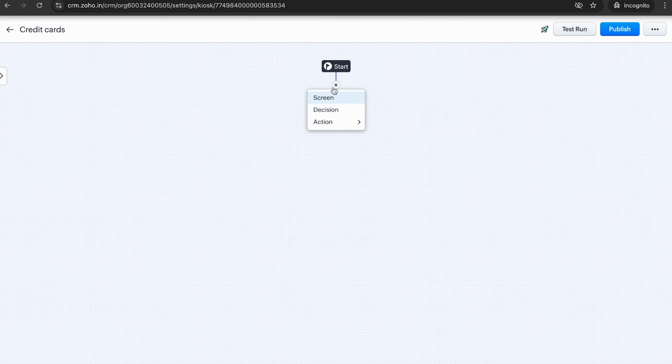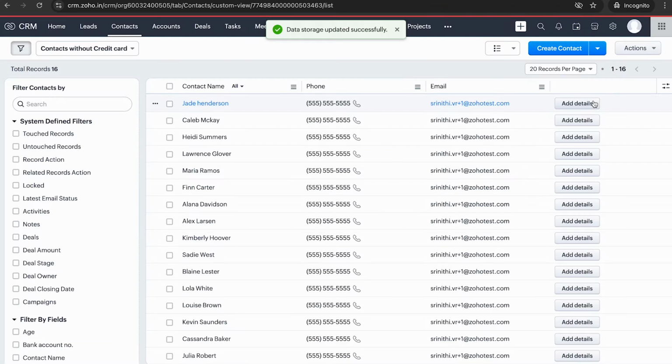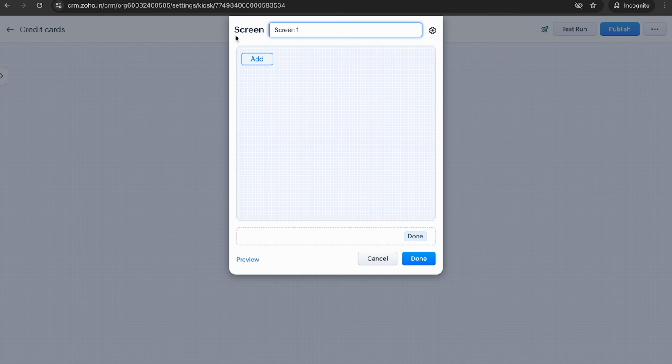A kiosk can be built with basic elements. These elements include the screen, decision, and actions. The screen is the UI part of the kiosk. A screen presents the user with display text, fields, data from the CRM, data collected from previous screens, and buttons to pick the next step. That is, for example, when you click on the button here, a screen is displayed. This screen can be configured inside Kiosk Studio with the help of the screen element.